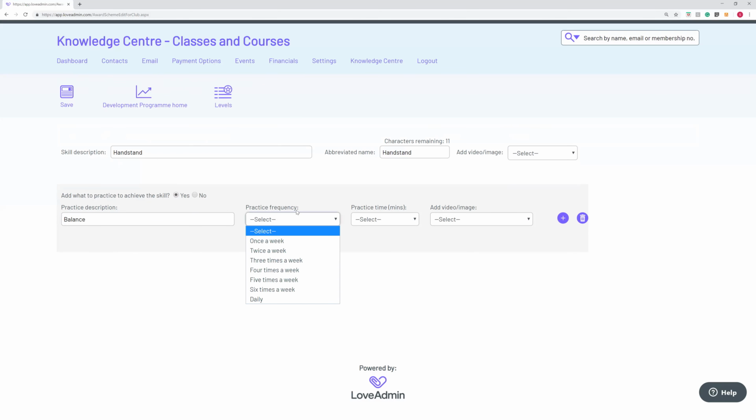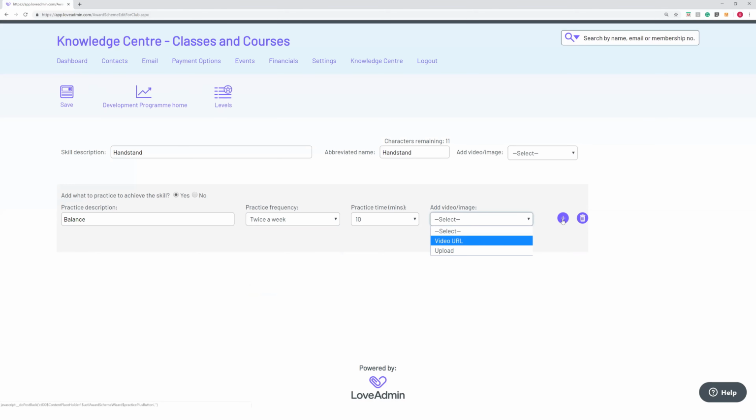and I'm going to then set a frequency, so how many times a week they should do it. I'm going to say twice a week. And for how long they should do that as well, I'm going to give it 10 minutes. Again, with the what to practice, I can then insert an image or a video, and I can also add as many skills as I need.